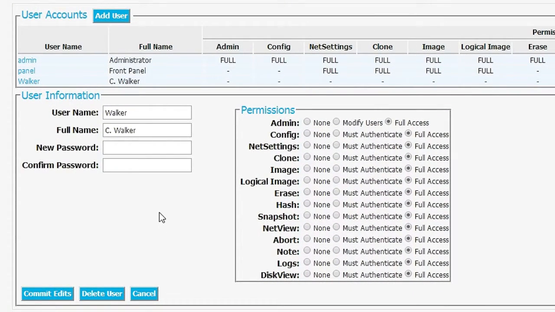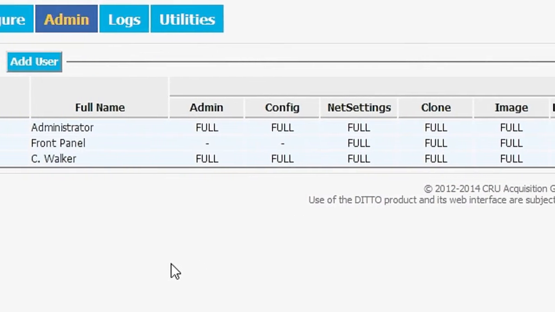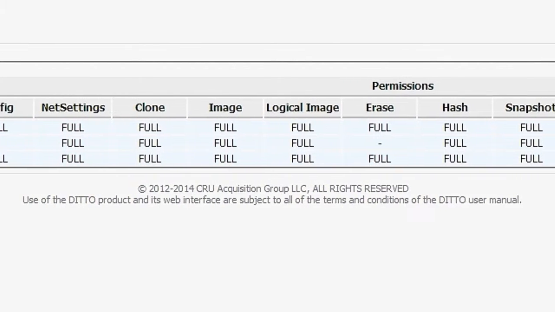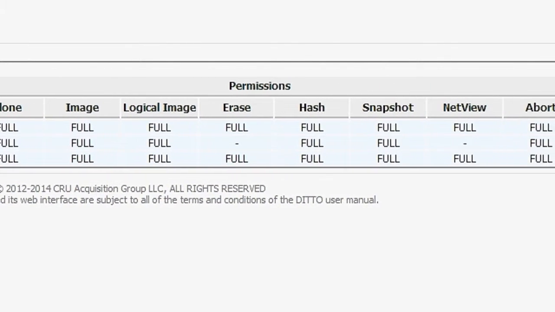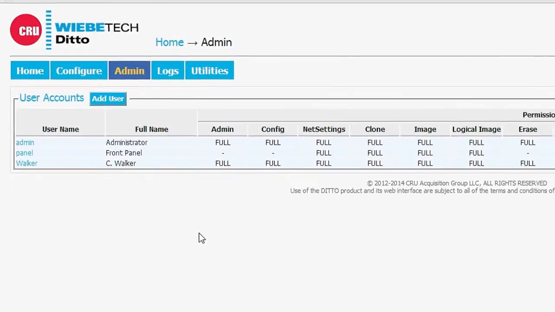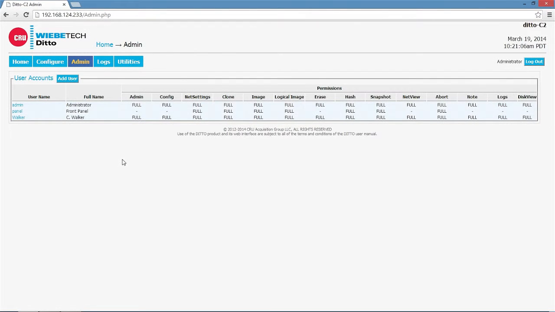We now have a list of users that includes the administrator, the front panel, and our new investigator who goes by Walker, and Walker has been given full permission to use Ditto. This shows how easy it is to set up users with Ditto. You can have multiple users using Ditto at the same time. This is important to our customers. They want to be able to change and add users, and you can do it with Ditto.